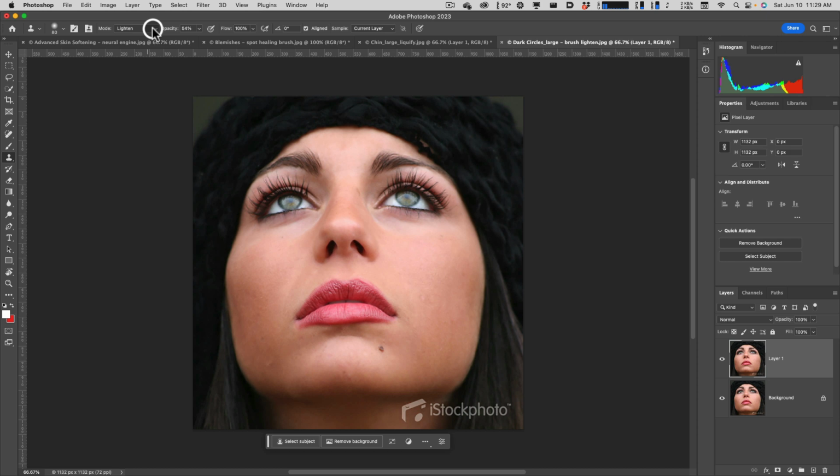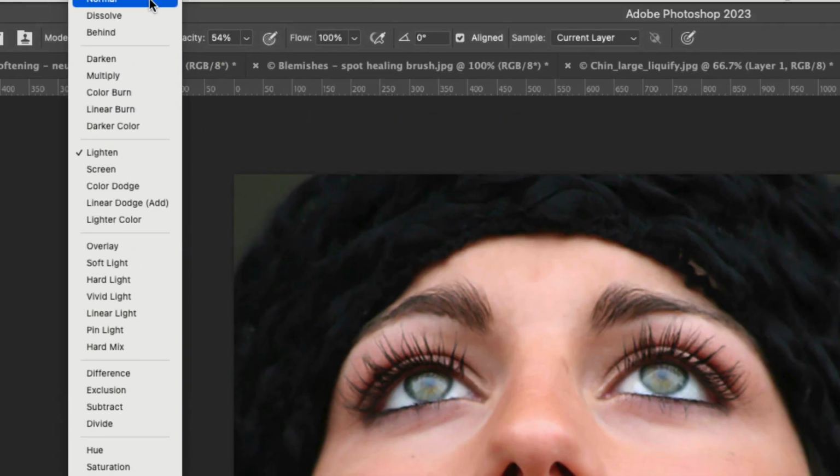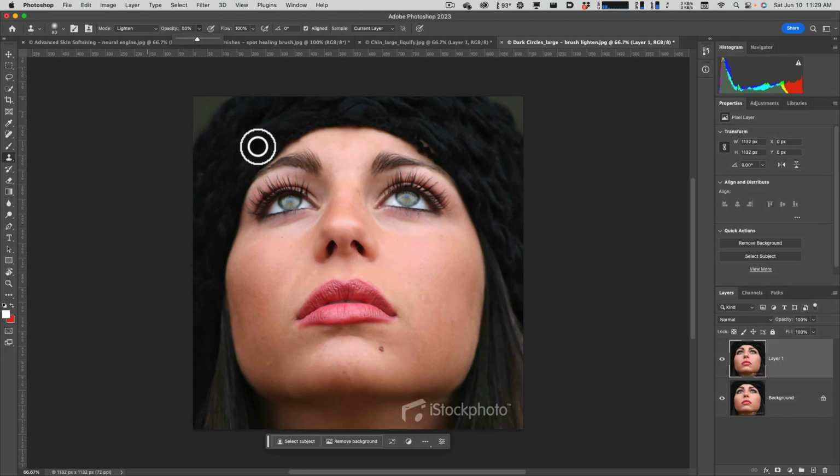And then up at the top, I've already done this, so it's already set up. But you want to change the blend mode to lighten and then the opacity to about 50 or so. Something around there. What this tool does is copy pixels from one area to another, but because we did lighten, it's only going to affect darker areas than where we're copying from. And the opacity is reduced, so it's not going to be as pronounced. So that's what we're doing.